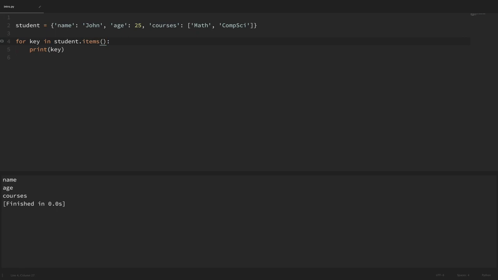We'll say student.items. And now these come in a pair of 2 values. So instead of just key, we're also going to have to access the value. So we can say for key, value in student.items. And now we'll print out the key and that value. So if I run that, we can see that each loop through, this key variable was equal to each key, and this value variable was equal to each value.